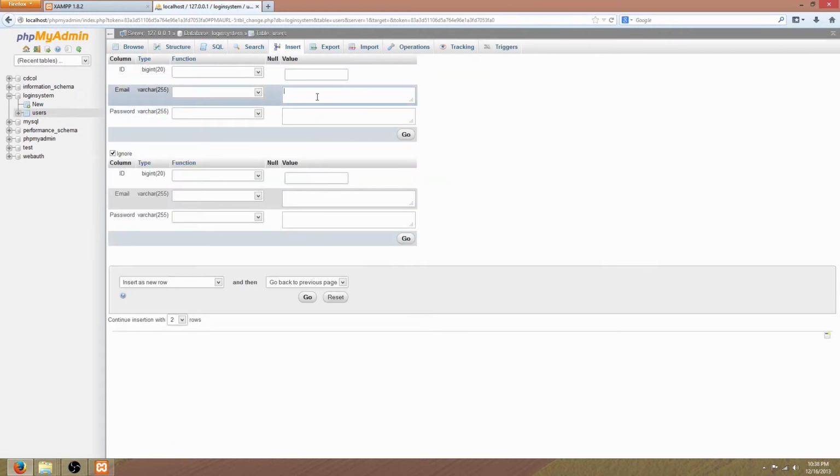Our first user is going to be user1@example.com, and his password is going to be YouTube55 with a capital Y. Then I'm going to copy user1@example.com, because I'm just going to name it user2. And then his password is going to be uppercase A, slash, 85.